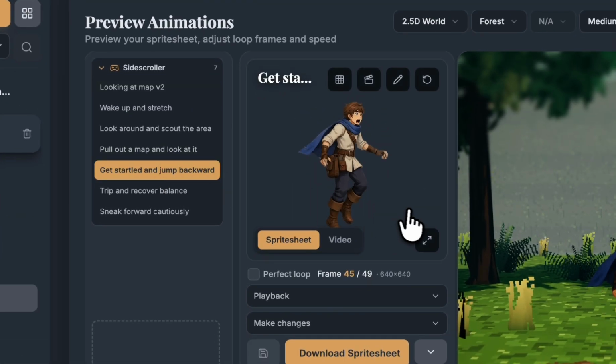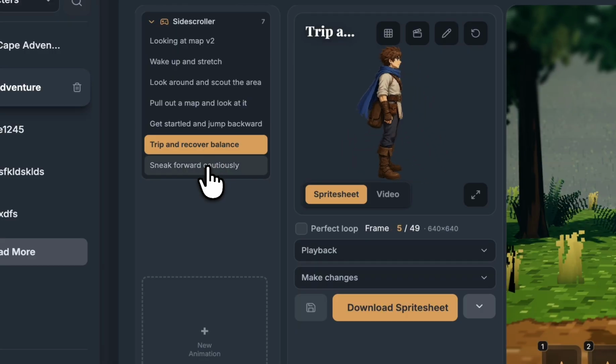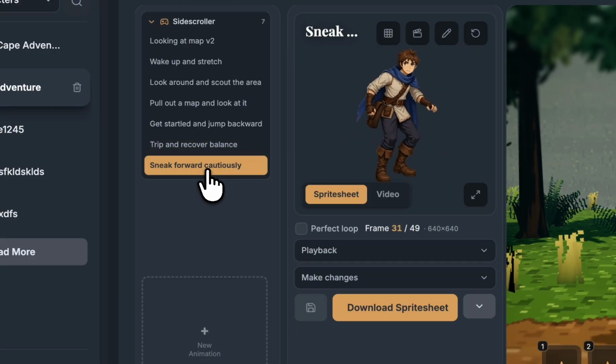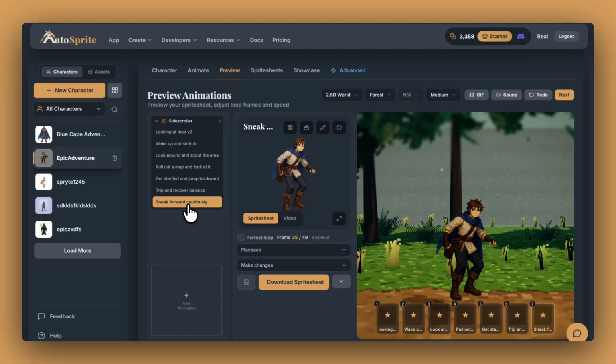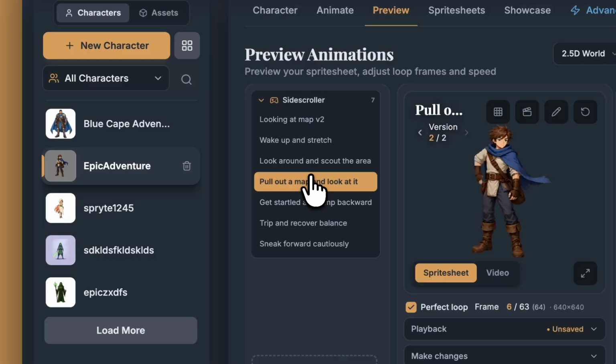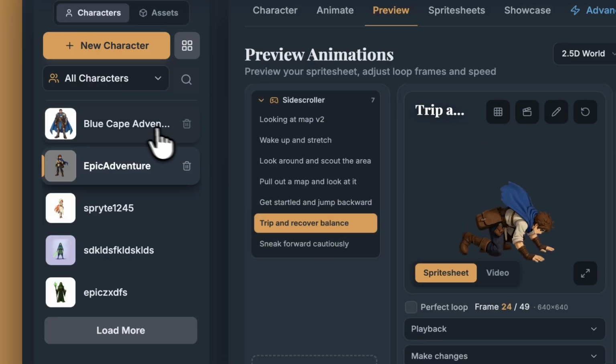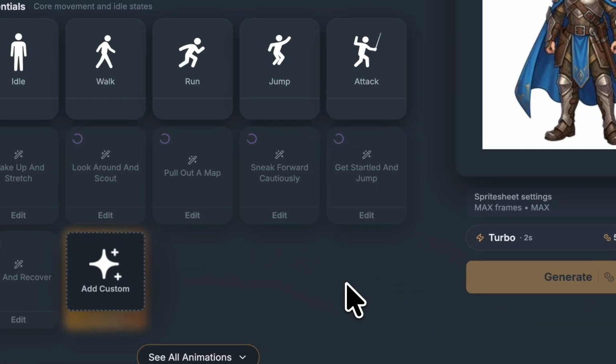We talked about the get startled and jump backwards. This one seems to be working. Trip and recover is pretty much perfect, and the sneaking around is pretty good too. As you can see, very quickly, we didn't put much thought into things. Our prompts were not that detailed or that long. We blasted through. I'm very curious how many credits I used. I can go back and look at that, but I have a feeling I'll have used maybe 100 or 200 credits. But that's pretty much all I got, guys.